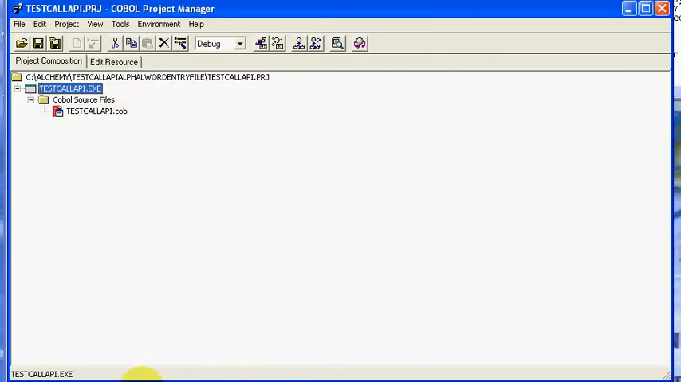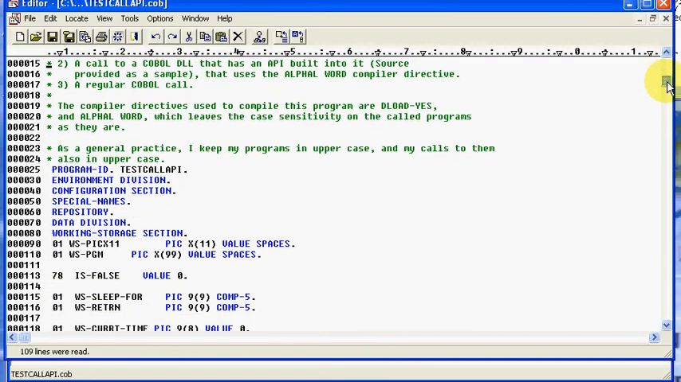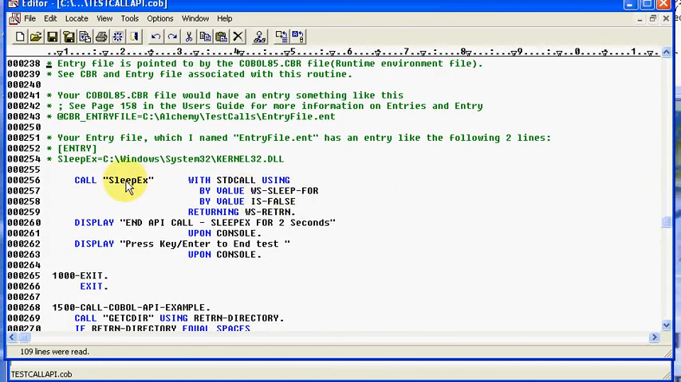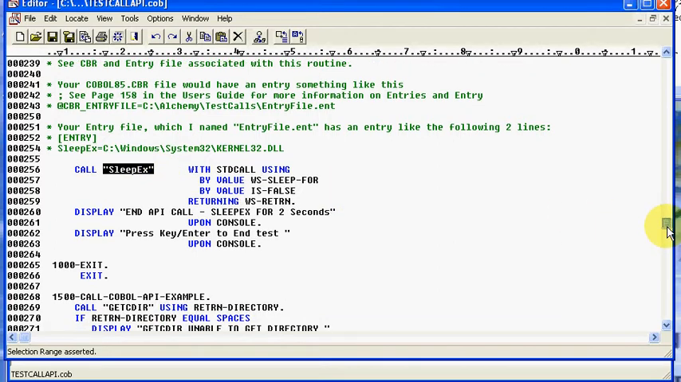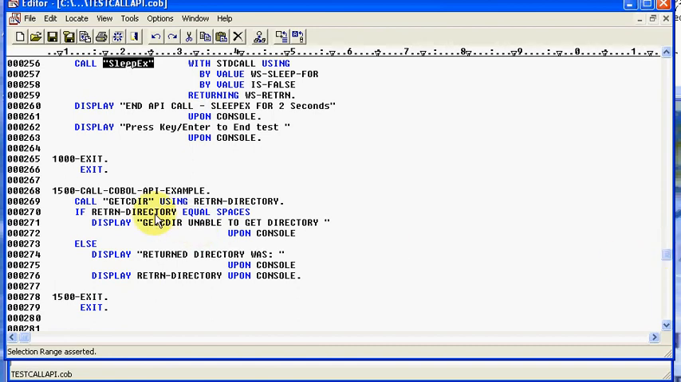So let's cancel out of here, and I'm going to go ahead and show you the COBOL program. This particular program is going to call sleepEx. And again, the entry file is telling it where it's going to be because we're using the DLOAD compiler directive. DLOAD will try to say this is a COBOL program and try to find sleepEx. But since we have an entry file pointing to where it can be found, it's then going to say, hey, do I have an entry file? And if I do, where's it kept?